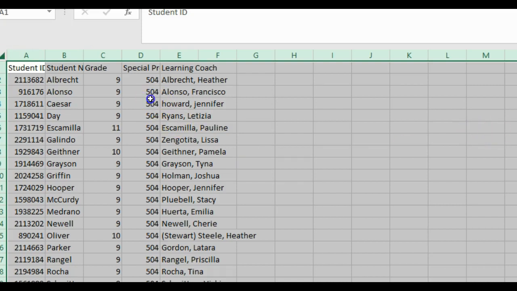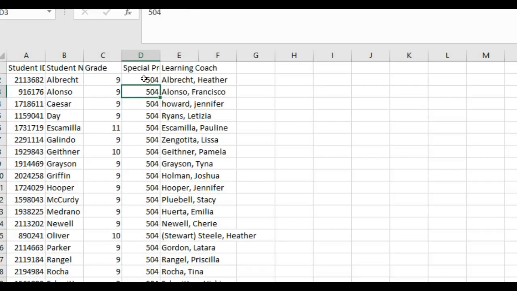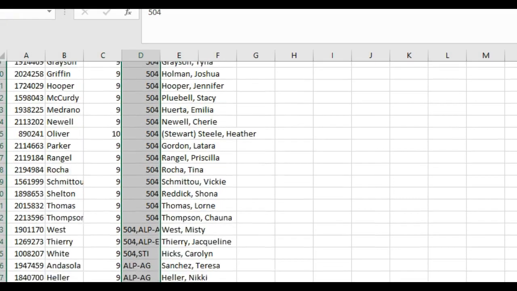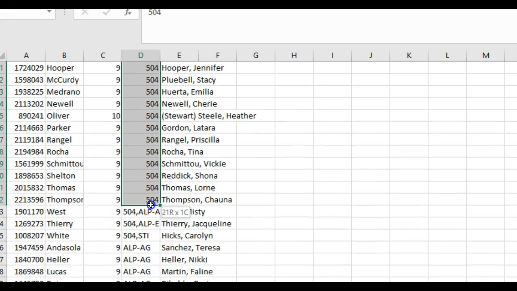And then I sorted it, just a regular sort, selecting everything and then custom sort by the special programs. So what this does is it then allows me to know that I have X number of 504 students that I'm looking for paperwork on. And if I only have two 504 documents and I'm seeing here that I have 24 students, then I need to reach out to someone to ask some different questions.